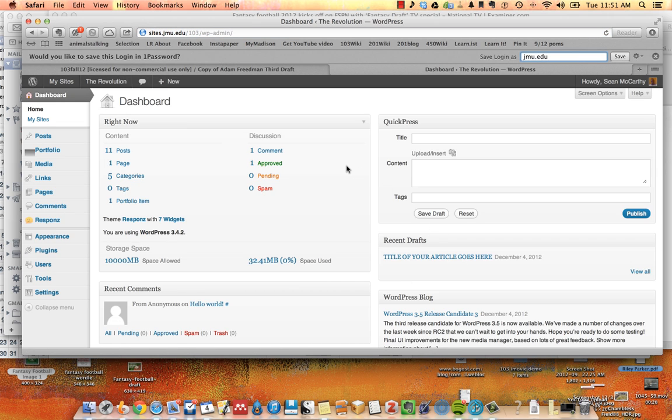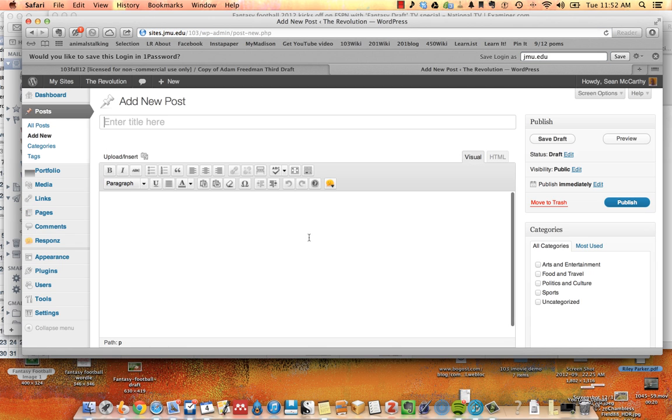The dashboard, as we talked about last week, is very much like the pages and files screen on the wiki. To create a post, if you just go over to the left-hand side, you'll see that you can view all posts, add new posts, etc. So if you just go to add new post, that will get you into a new post. I'm going to create a test article first, so I'm going to call it Sean's test article.